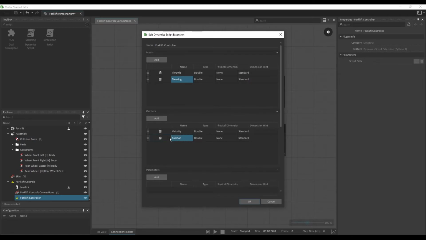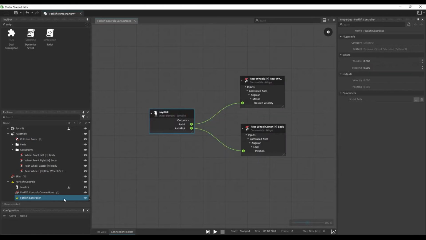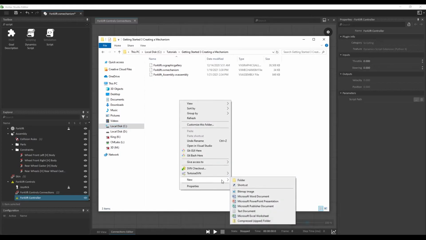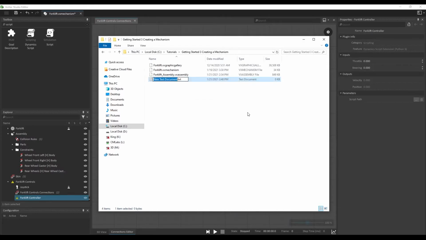of our caster constraint. In the properties of the script extension, in its parameters, it's expecting a path to a script file. So in the folder of our mechanism, what we'll do is create a Python script file. So let's rename it forklift controller dot py, and we'll edit this empty script. You can use any text editor. All right, so let's write our script.